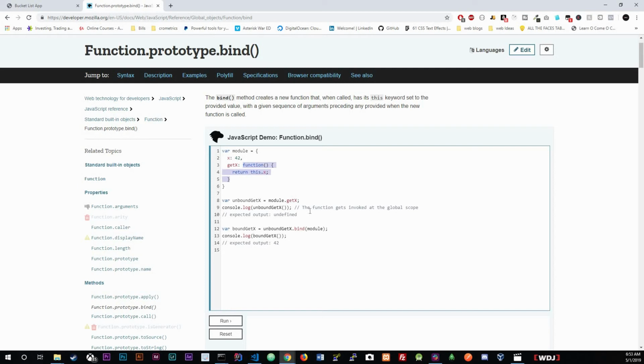This is where bind comes in. When you bind the actual object to unbound getX.bind and then module, right? Now, when you try to call it, it actually does know, okay, you're referring to the module, and you want me to return this, which is module.x, which is 42.